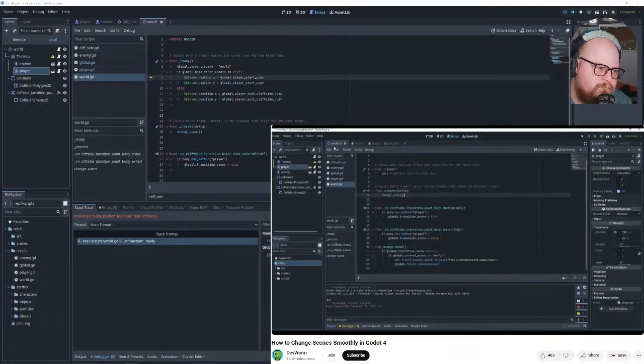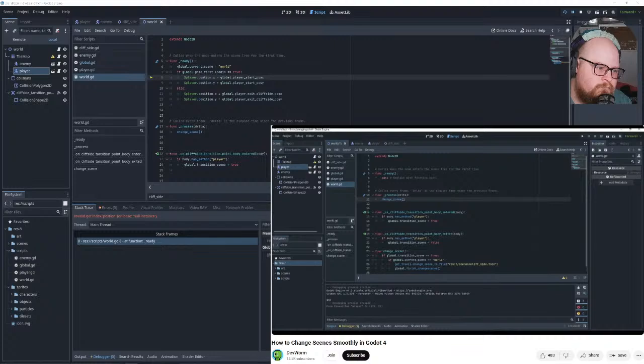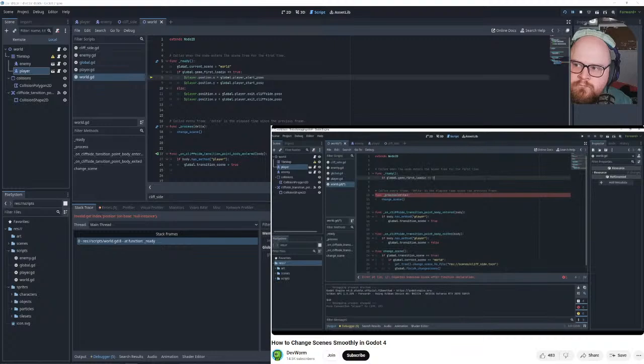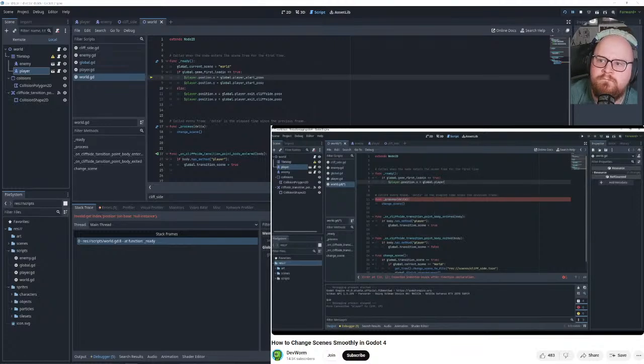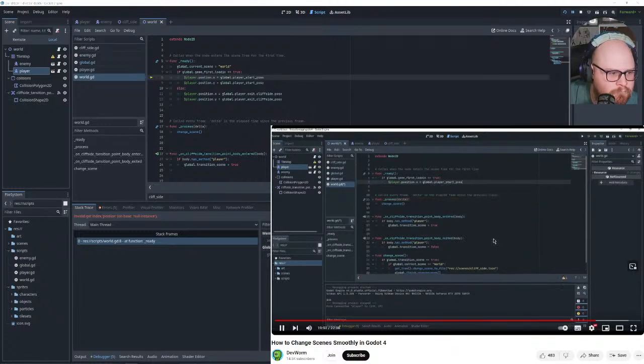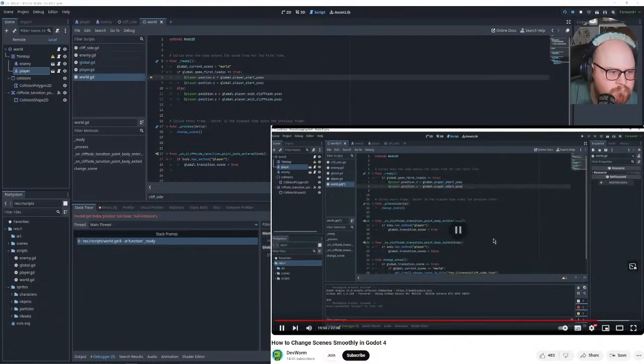Now we need to go to our world scene because this is where we're going to choose where the player is being spawned, and we'll go in our ready function. So in our ready function, this is every time we load into the game. So we'll say if global dot game first load in, which is the variable we just made, is equal to true, then we'll say our player dot position dot x is equal to our global dot player start position x, and we can copy this because it's going to be the exact same thing for the next line.